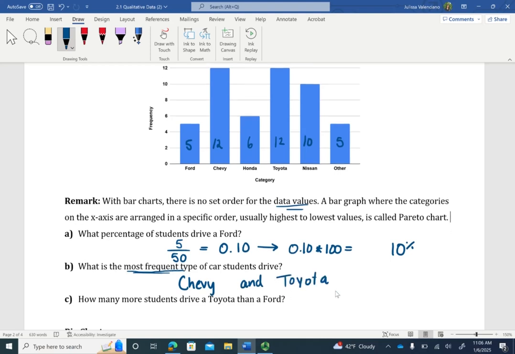Okay. Now I'm going to let you answer the last question. How many more students drive a Toyota than a Ford? Go ahead and answer that question. Remember, you are practicing how to interpret a bar graph. So look at the bar graph and answer this question.